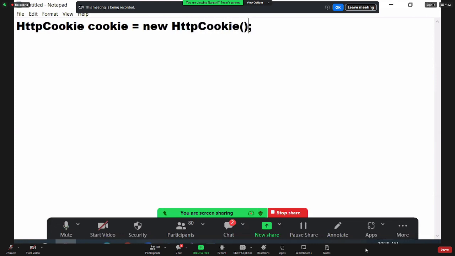The constructor takes a parameter. What is the parameter? Your cookie name. Any name. Why? Because tomorrow you want to read it back, and that requires a name. What is the cookie name? LoginCookie. Okay? Well, watch.